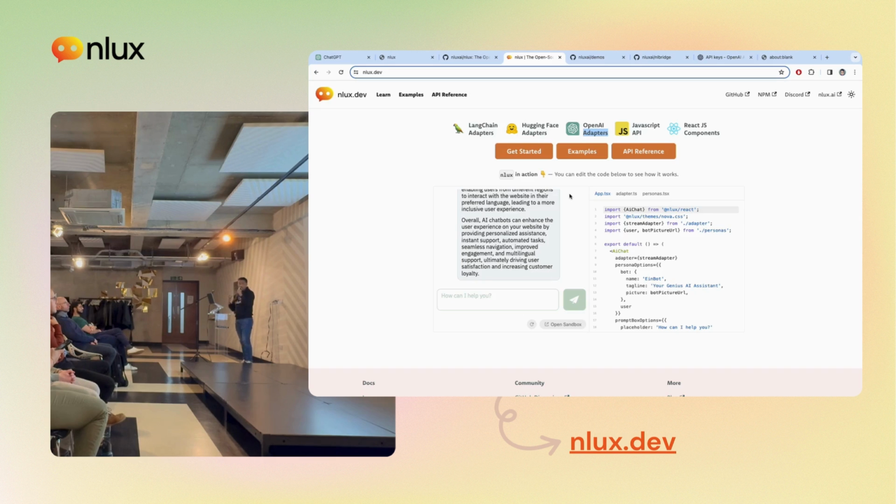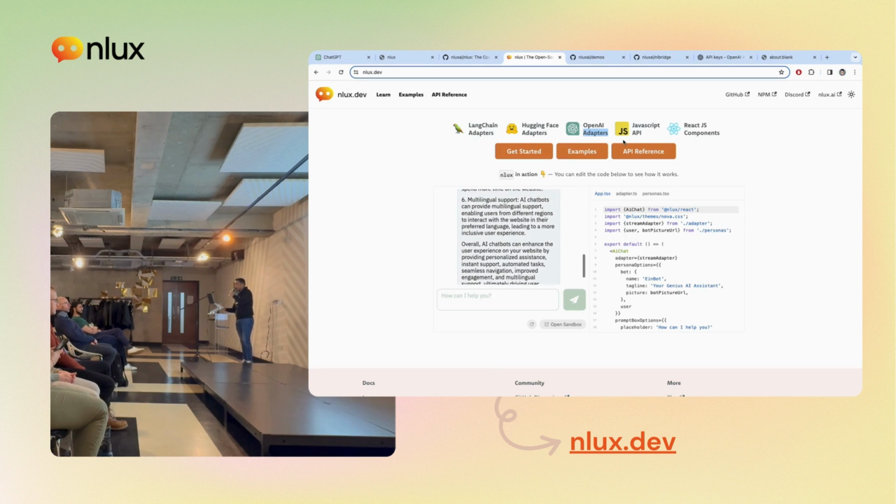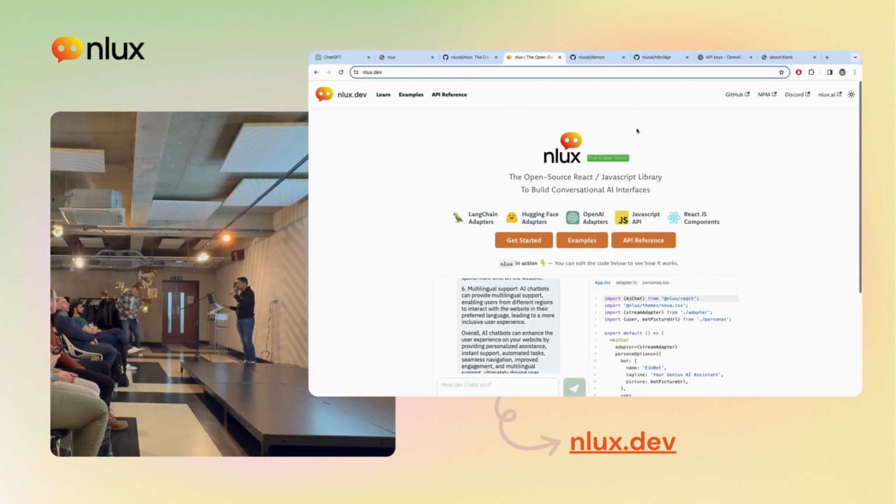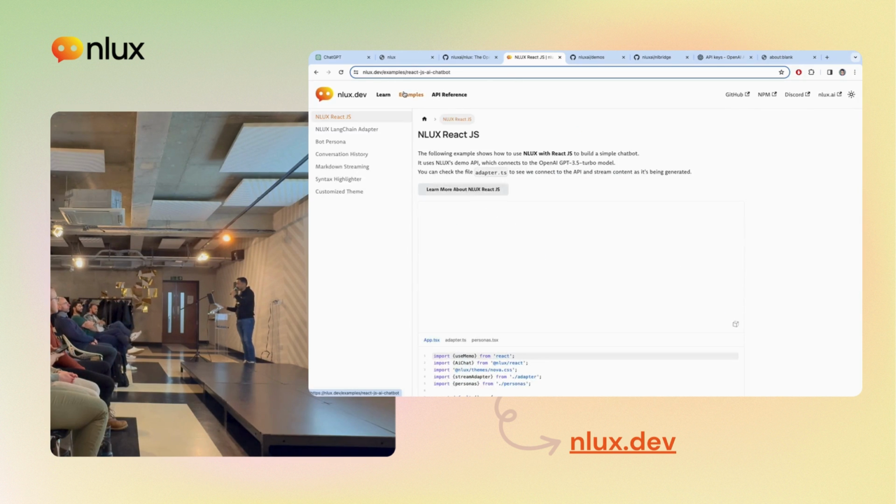So there is this notion of adapters. So there is a very good UI that you can plug into any API or backend, including your own API. And the other thing that's also important to notice is both JavaScript and React. So if you are using Vue or other frameworks, you can actually use the JavaScript, the vanilla JS library. So those are some examples on nlux.dev.